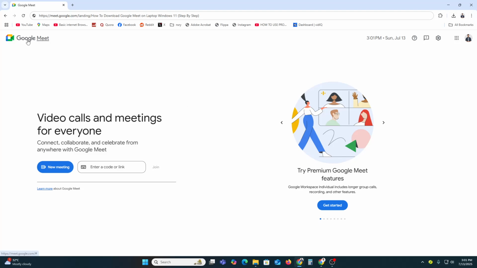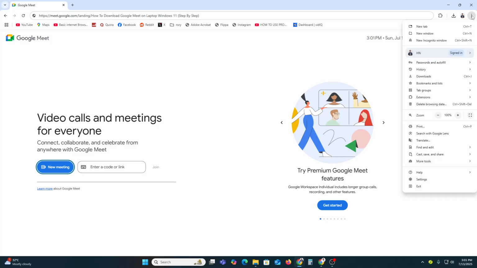So you just need to go over here to the Google Meet website. Once you come over here, you just need to go to the settings, and here you can see we have the option for cast, save and share. So you just need to go over here.